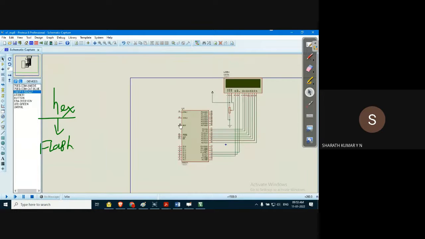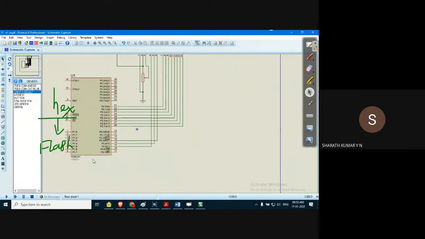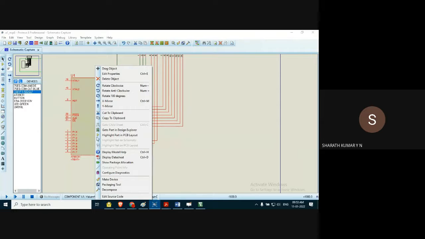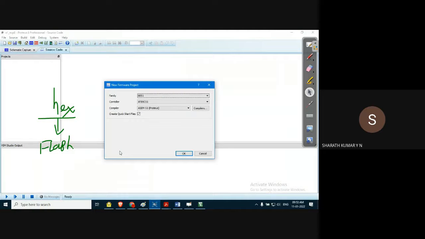One of the possibilities, because Keil takes time to load in my system: right click on the microcontroller. At the bottom, there's one option called edit source code. Click on edit source code. Here it shows the properties of the microcontroller, details of the microcontroller. There's one more thing you have to observe. It calls it a new firmware project. Why is it a firmware project? We didn't select a firmware at all.